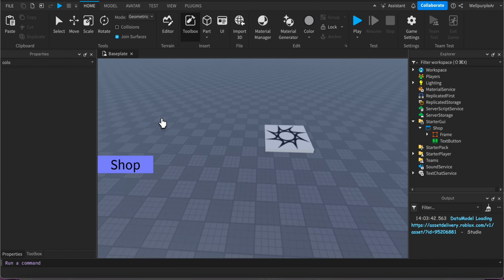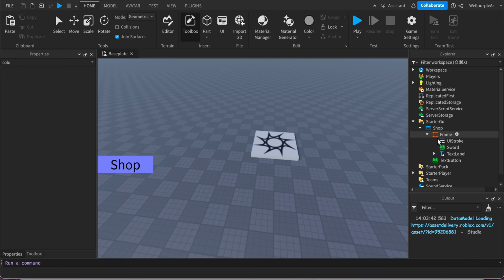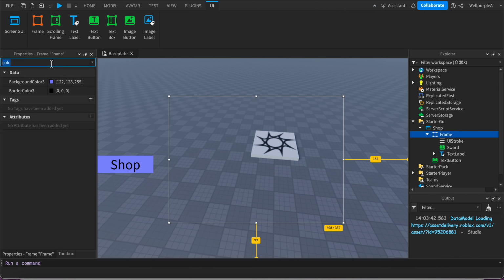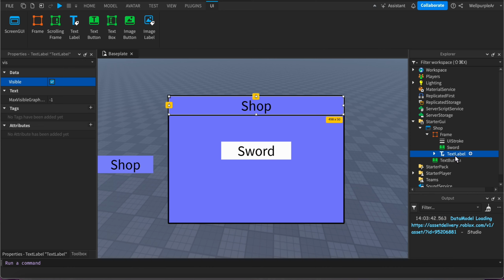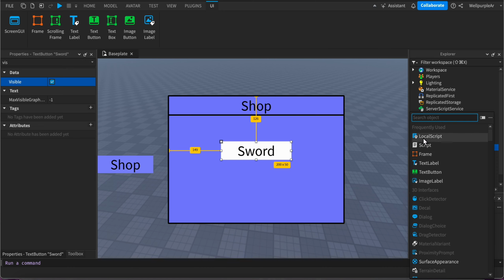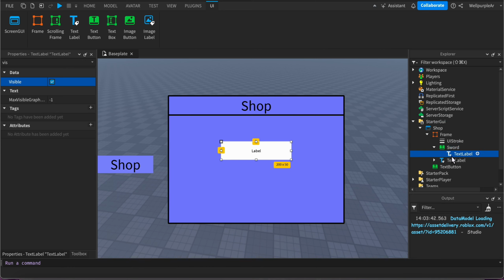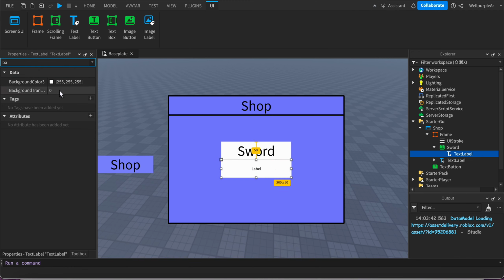And now let's script the shop opening and closing. Oh wait, before we do that, let's open up the shop again. You can turn off the visibility. Underneath the sword, have another text label, and this is going to tell us the price. I'm going to make the background transparency 1.